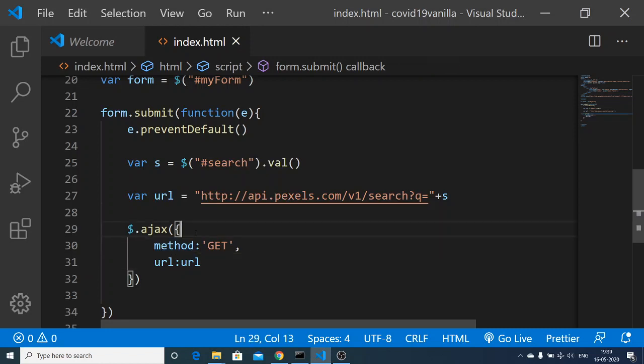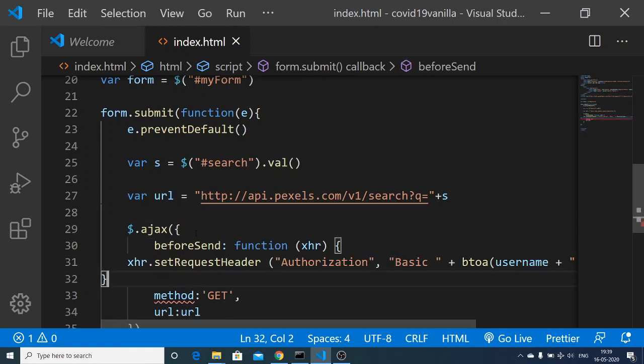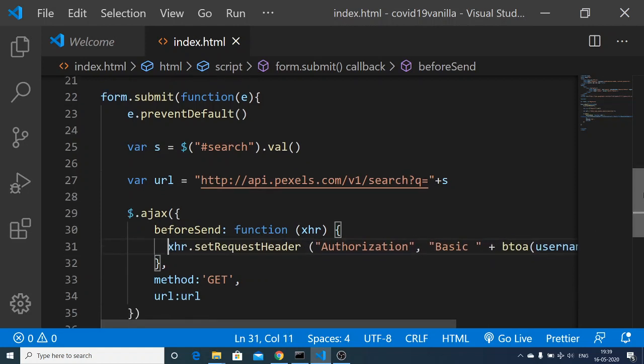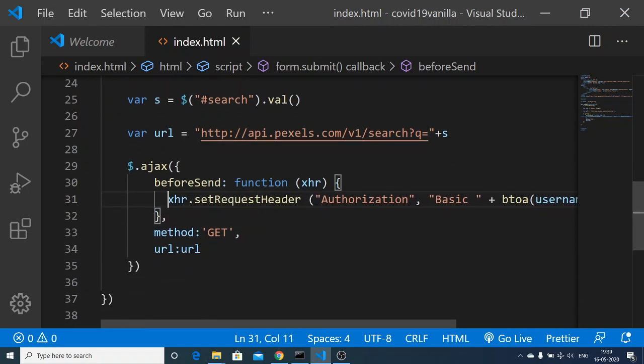So here you can see that, put a comma. This is a property here which is beforeSend. Basically, this property executes just before you execute this request. Here we are setting this request header, which is authorization.